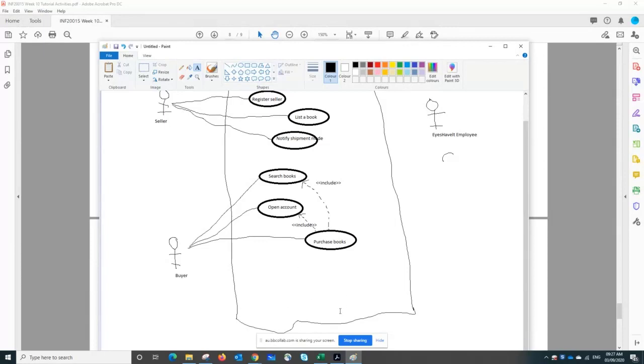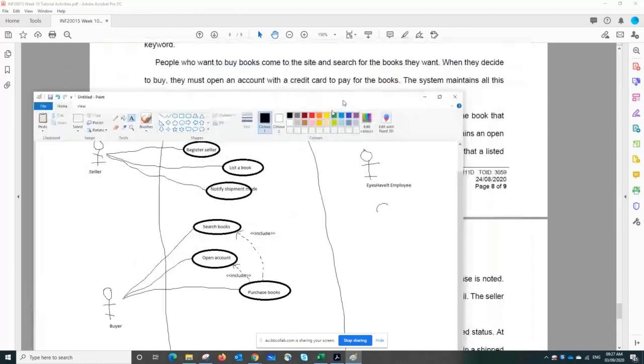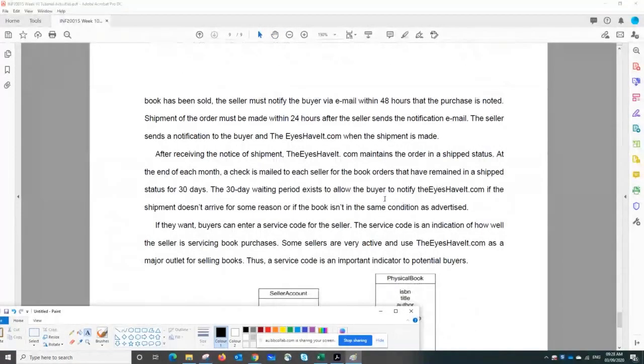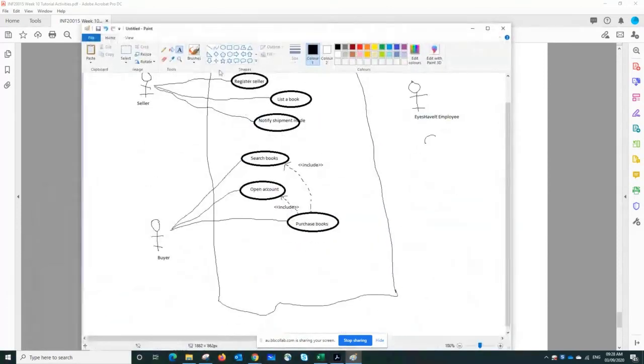And then if you read the case study, you can see the purchasers are able to return the books if a book has a problem, right? So we should have a use case to handle this, right? Maybe we can say entering or processing problem purchases or something like that.